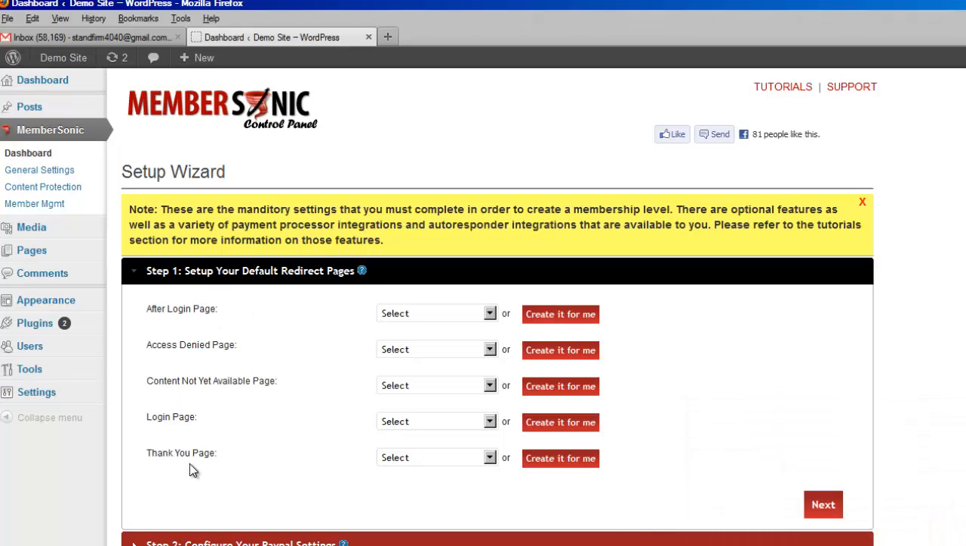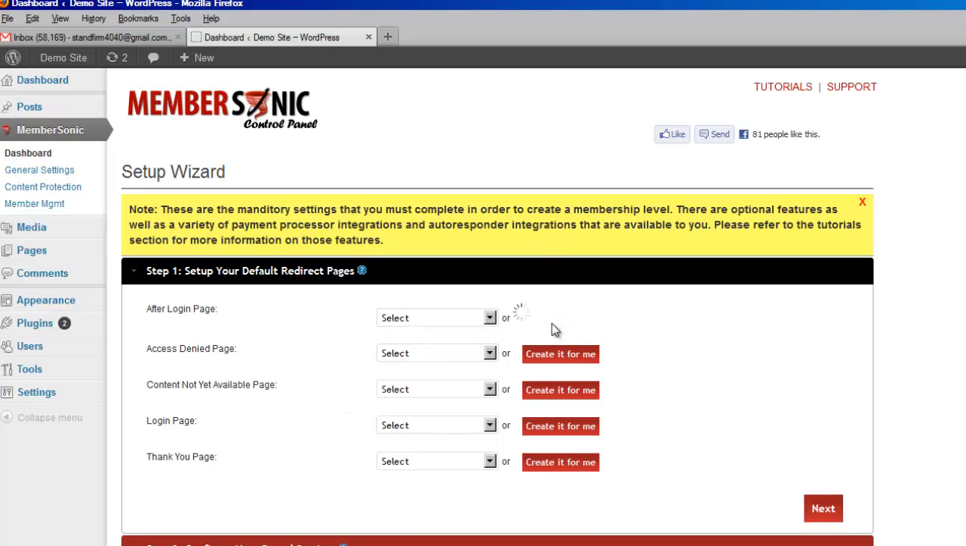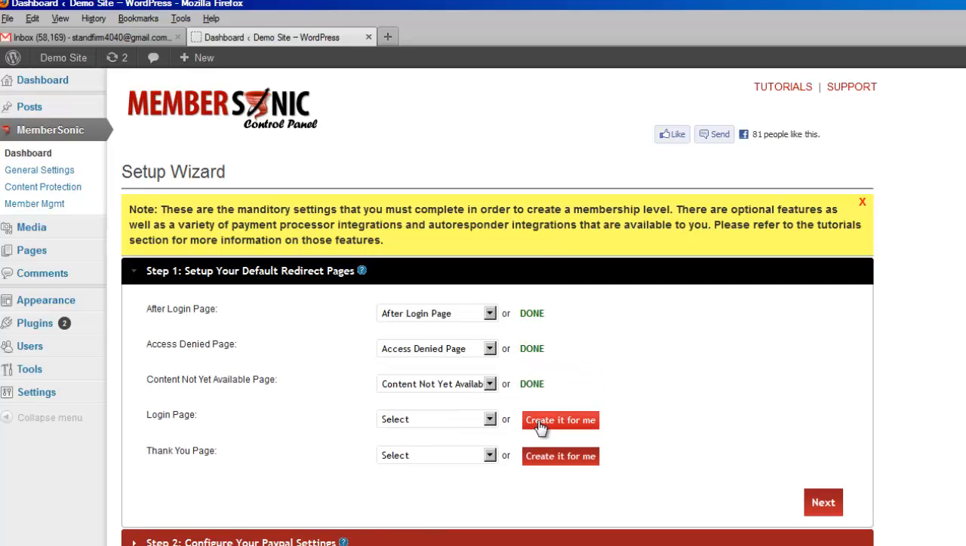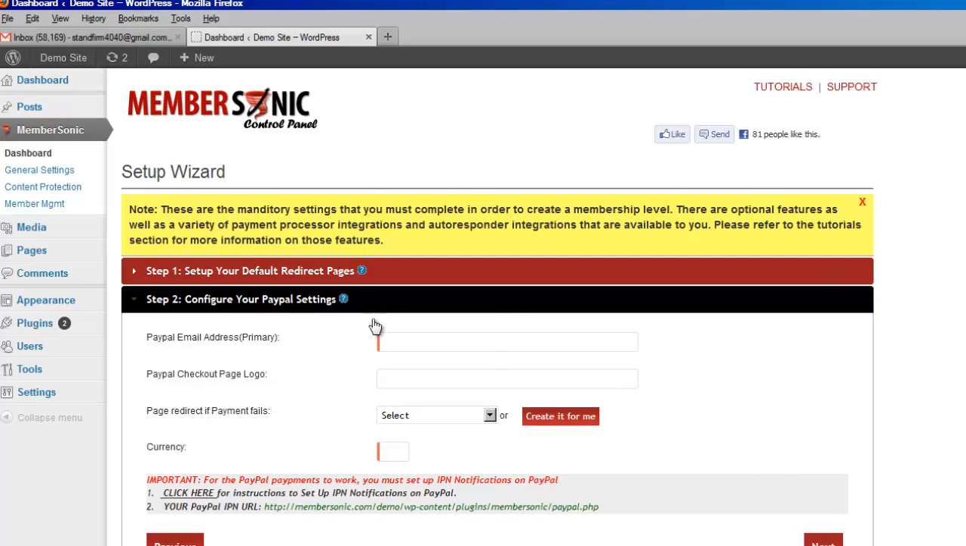What we need to do is set up our redirect pages. If you don't have them created already, and I only have one page set up in here, you can create them for you, and it'll automatically go through and create each page. It'll also pre-populate some of these pages with the short codes that you need in order for them to work, for example, the login page. Click on Next.